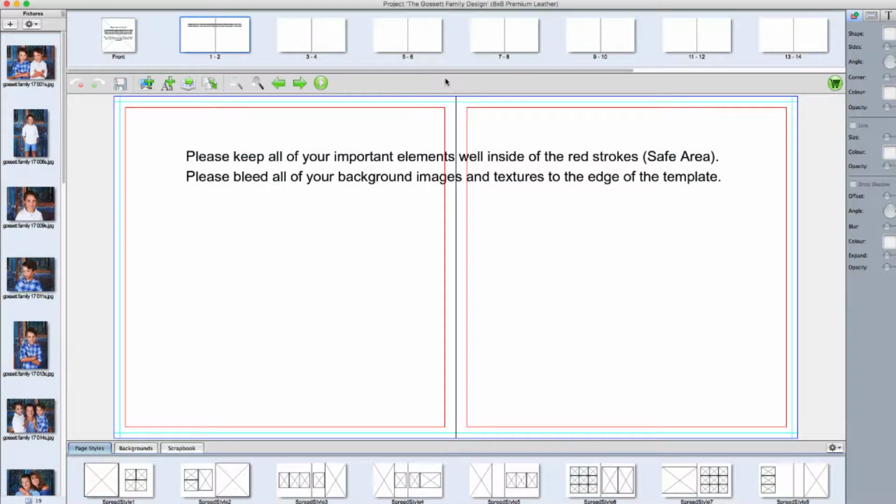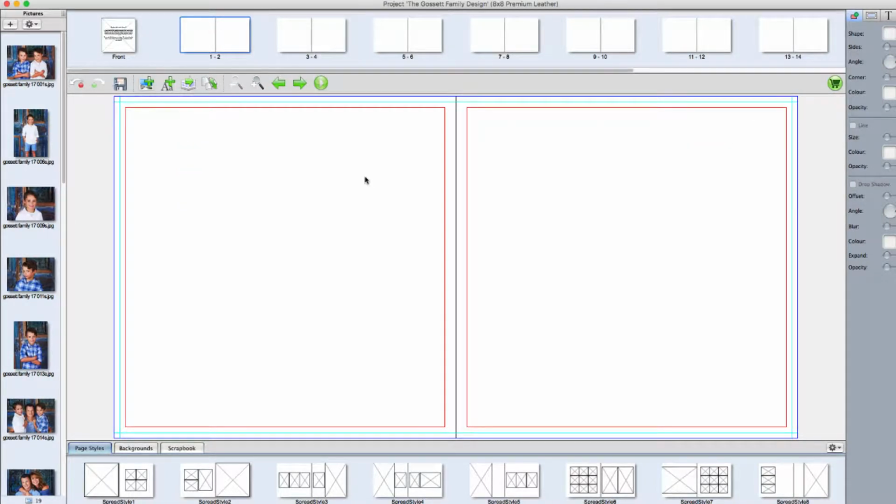Before you begin your design, you'll want to note the guidelines near the perimeter of every page as well as on the cover. It's important to keep all design elements well inside the red line and bleed background images all the way out to the blue line at the edge of the template. Once you have a good understanding of the bleed lines, you can then click this text and delete it.